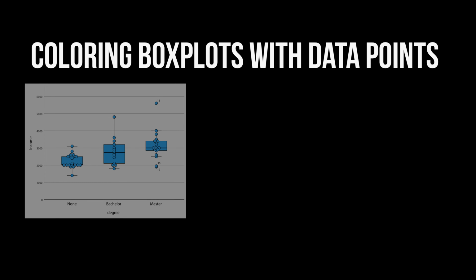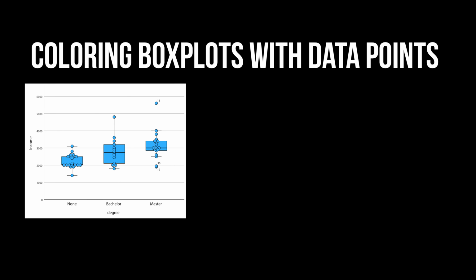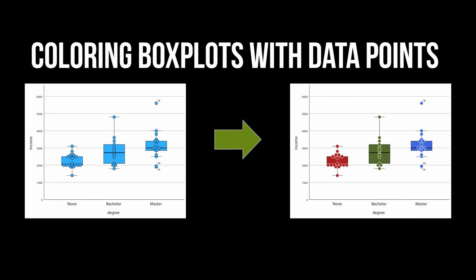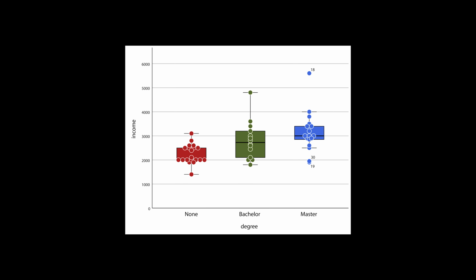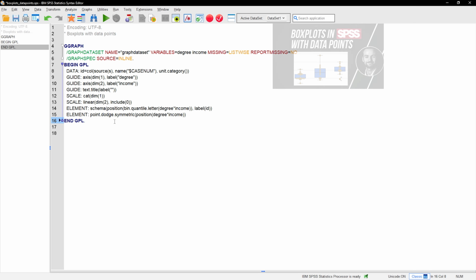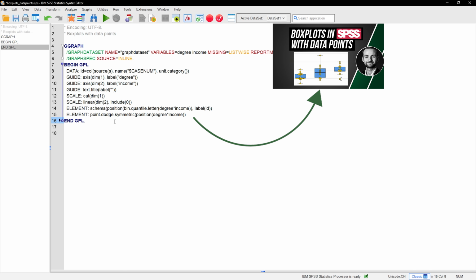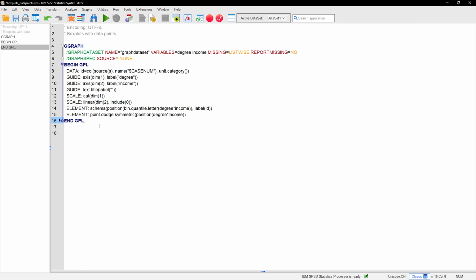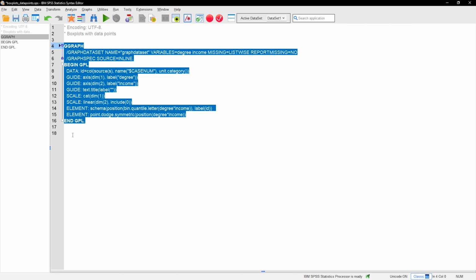This tutorial shows you how to color both the box plots and the data points in SPSS with, for example, the following result. As a starting point, I use the syntax from the video on Boxplots with data points, which I will now build on. I copy the syntax and extend it with the desired colors.